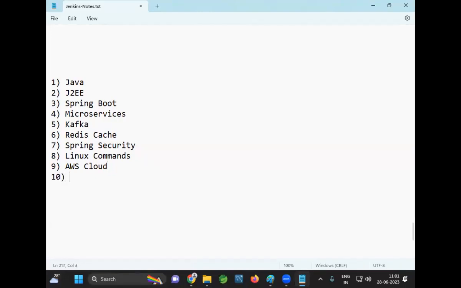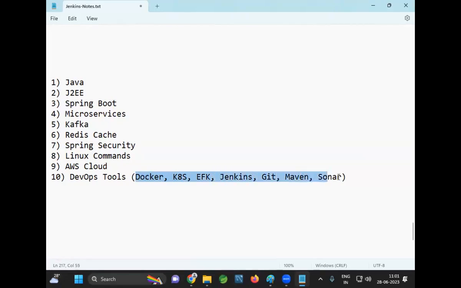And we need to keep DevOps tools. In the DevOps tools, mainly we are going to keep Docker, Kubernetes, EFK, Jenkins, Git, Maven, Sonar. These are the tools that we are going to keep. Git, every developer should know Git to commit the code, to take the code. Build tool, Maven. Sonar for the review. Jenkins for CI/CD. EFK for log monitoring of our application. Kubernetes for orchestration. Docker for containerization.